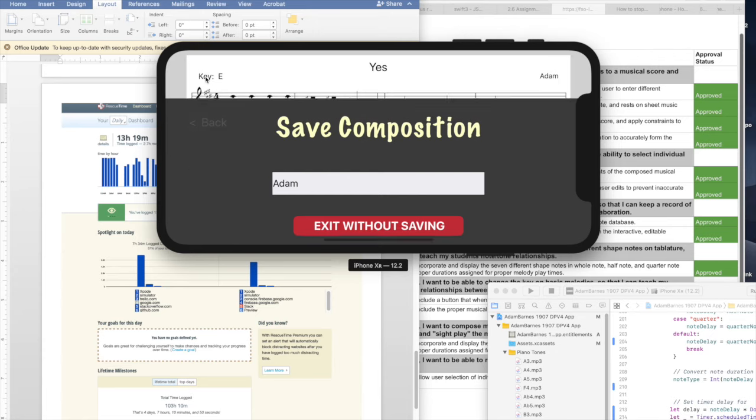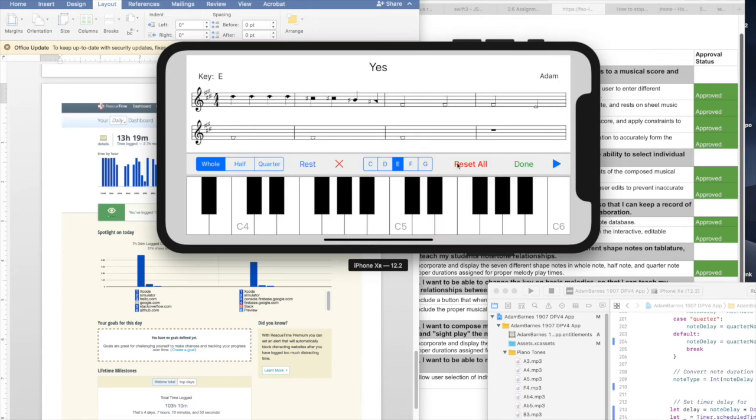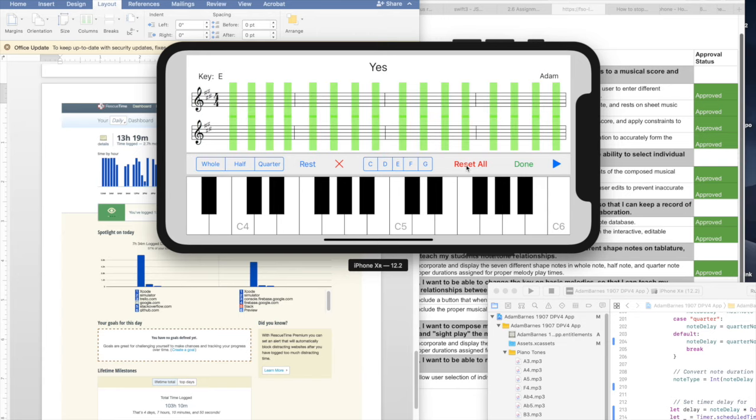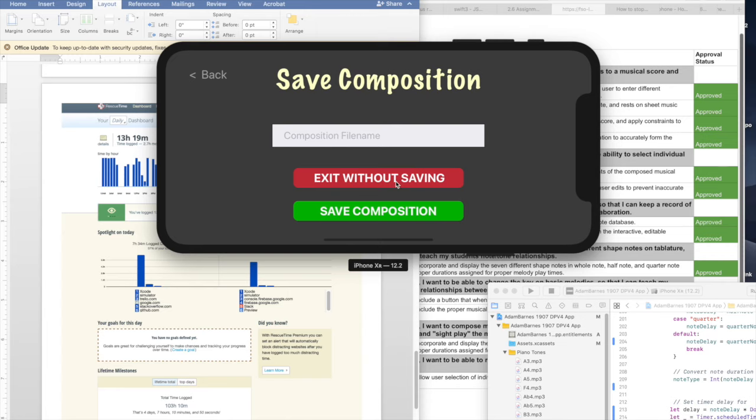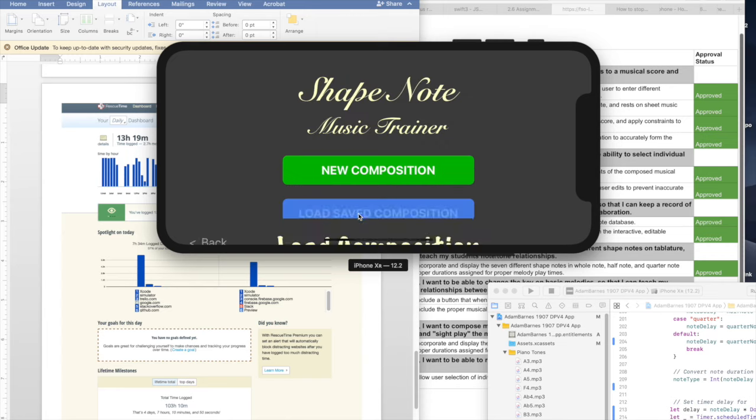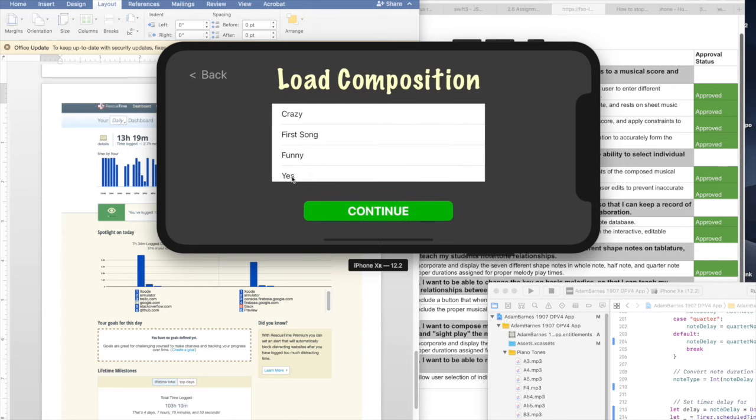Now we can go back. It takes us right back to this one here. We can reset them all. You can see it's still playing. So obviously there's a little bug that I've got to work out, trying to figure out what's going on with that. But then to get back and to go to a load composition, you can see the one I just made is right here.